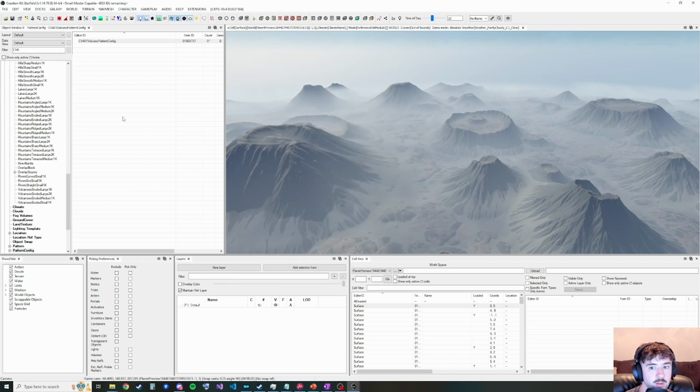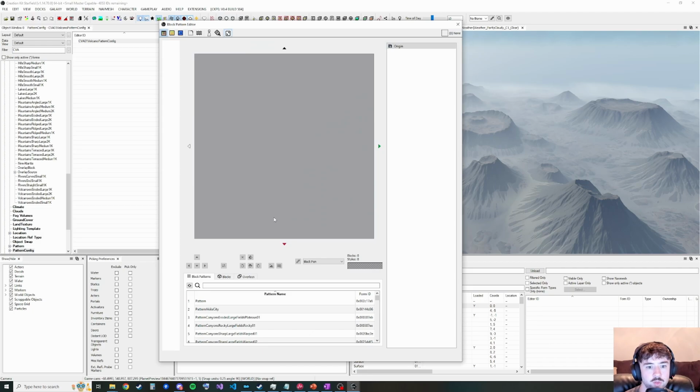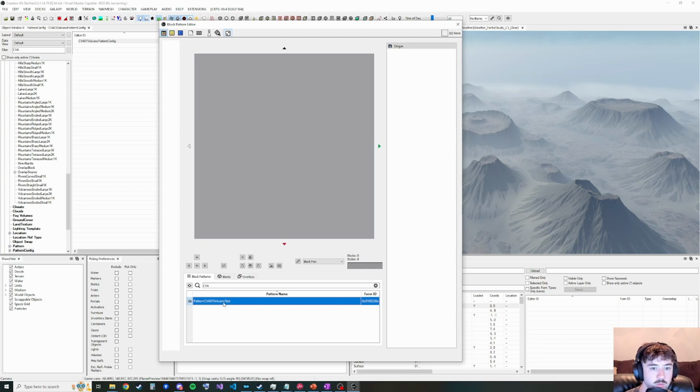And there is another step that we have to do, but I'm going to show you the block pattern editor real quick. So we're going to go in here. We're going to see our block pattern. And we are going to add our overlays. However, for some unknown reason, the overlays just will not show up until you restart the editor.